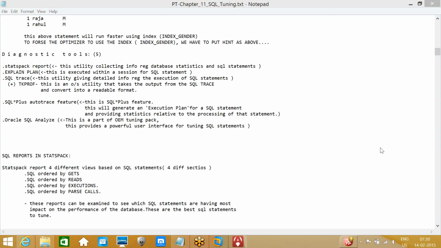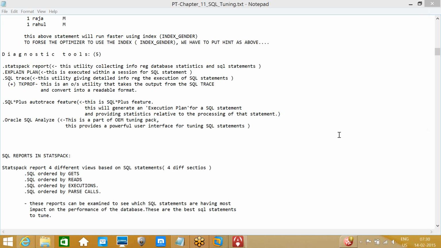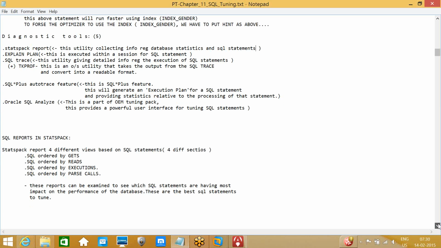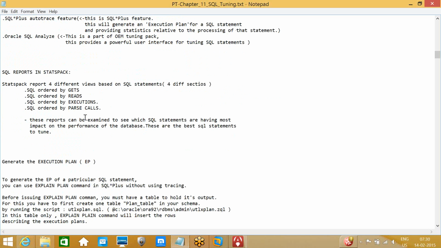Sometimes if the query is using CPU 90%, then it can be good, so we can say it is properly using the CPU. But if it is using 100%, then it is not good. Executions, parse calls, and everything we need to check.